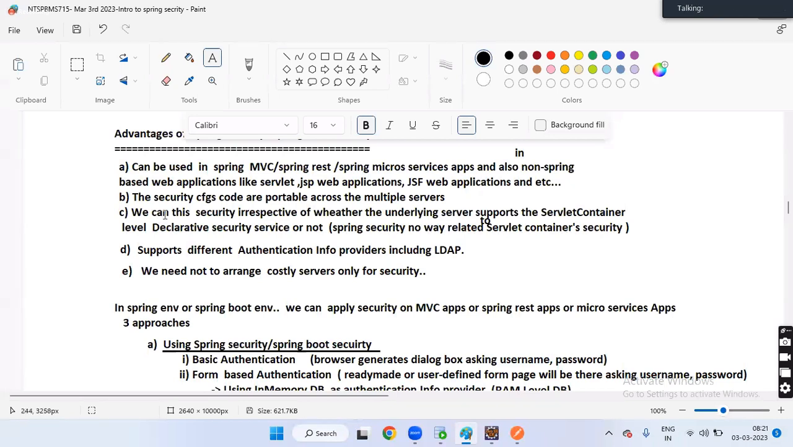We can use this security irrespective of whether the underlying server supports the servlet container level declarative security service or not. Spring security is in no way related to servlet container security.